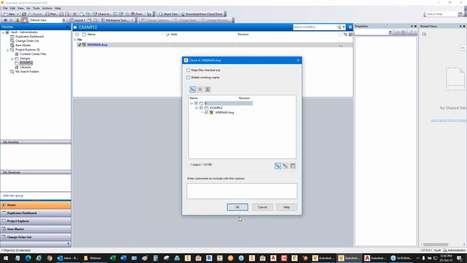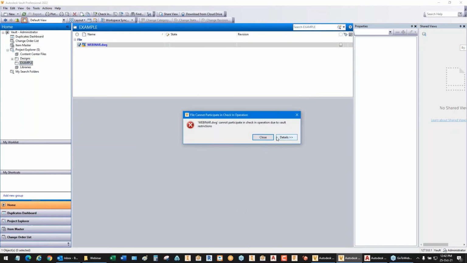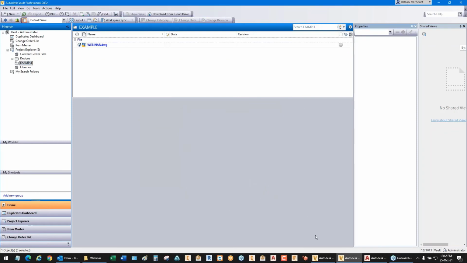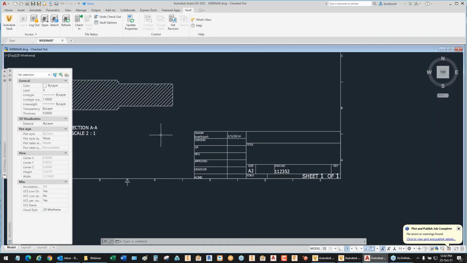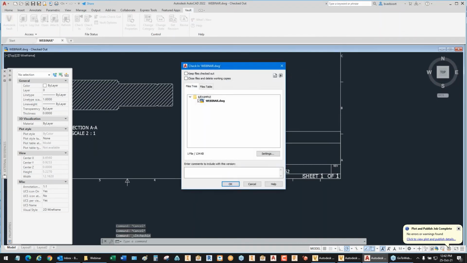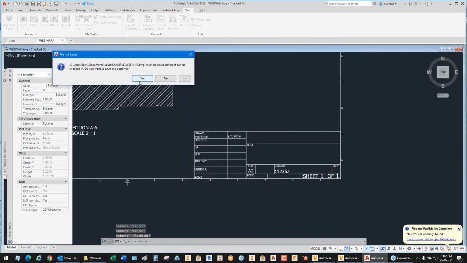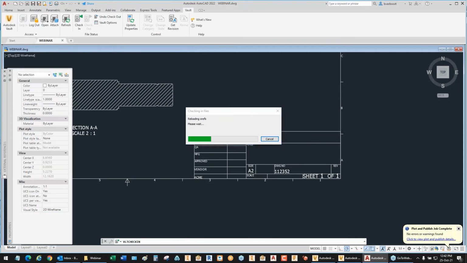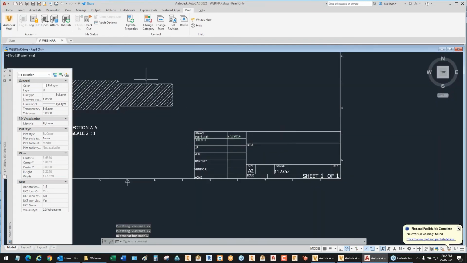I could have done that from the CAD tool as well. Oh, I've got it open in CAD actually. So I can't check this in because it's already open in CAD. So I could check it in from here. Maybe that's better, probably easier. Save the changes, check it in. Going to update the user interface here that we see.